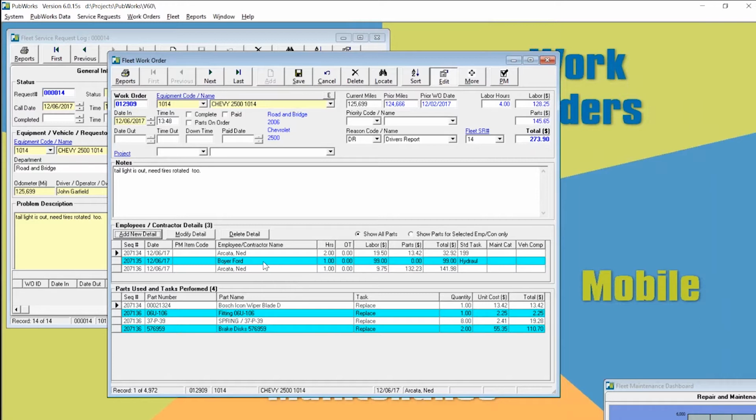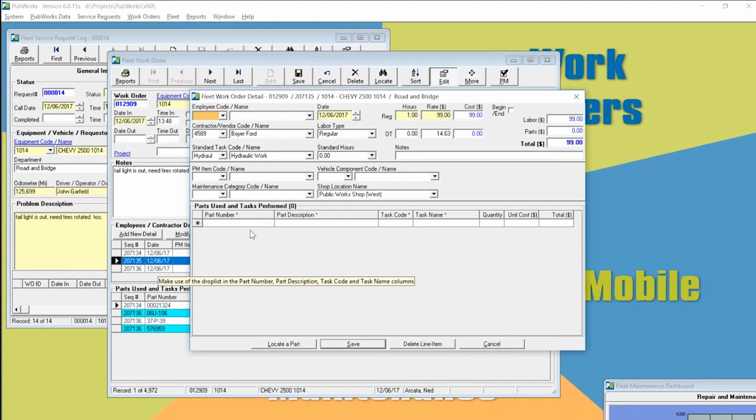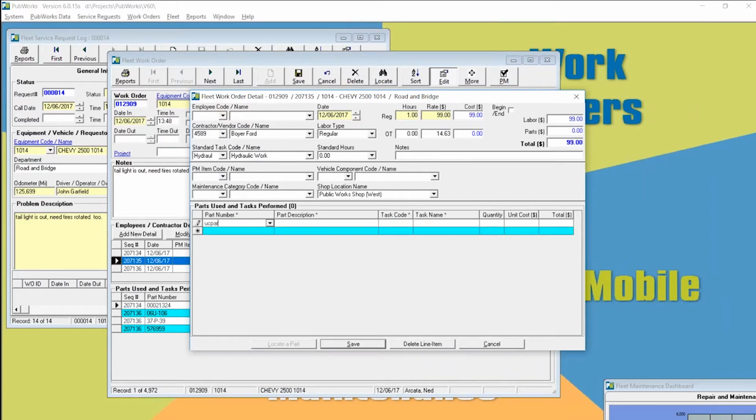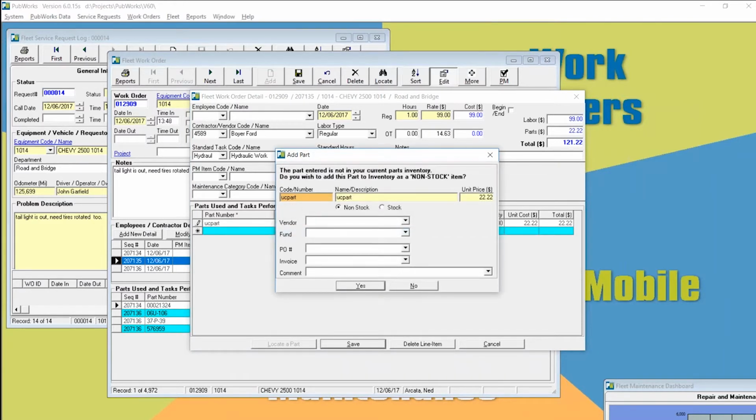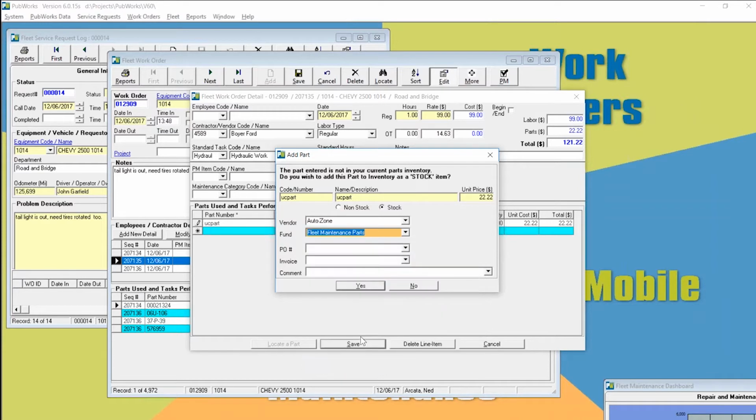Now, another feature is adding parts on the fly. If I come to one of my details, and this is where parts are added, I've got access to my full parts inventory, but I might want to put a part in there that's not in our inventory. So I'm going to call this the user conference part, and I used one of those, and they're $22.22. And the software has detected the fact that this part has never been seen before, at which point I can affirm that I want to add it as a non-stock item, or I could say, well, this is something we're going to stock, so add it as a stock item, and make sure we buy it from AutoZone, and make sure that it's coming from the Fleet Maintenance Parts Fund, and I could put a PO on there and an invoice and a comment if I want.